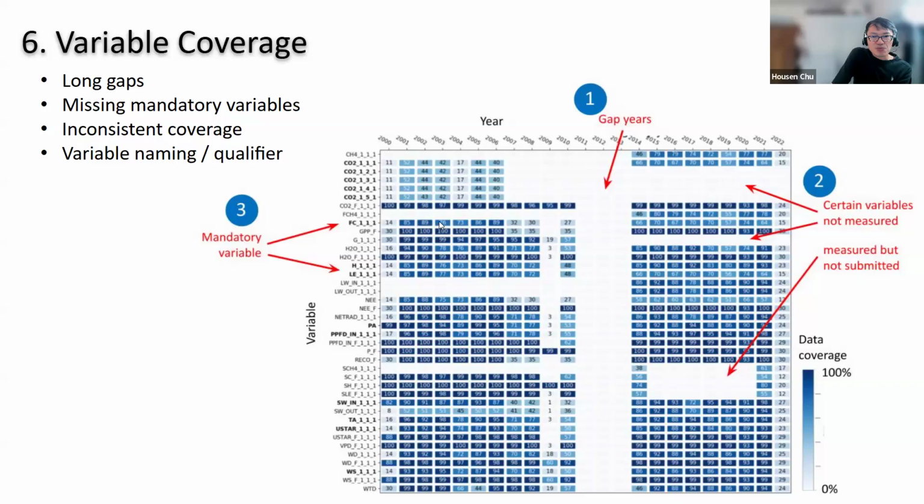This shouldn't be appearing. Or are there any variables just missing for a certain period of time that shouldn't be? Or are you using the same variable qualifier over the years? In this case, everything's FC111 over the years. This is kind of to check, make sure everything is back. Because a lot of people only submit the last year of data, not the entire record, so you might forget what you used for a variable name last time.